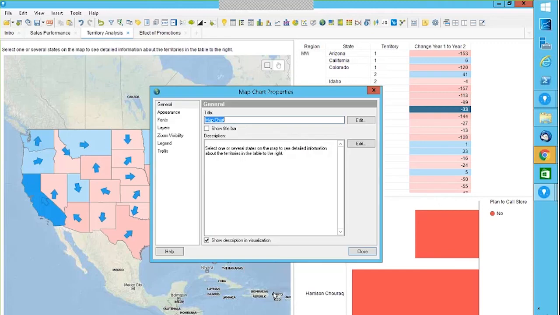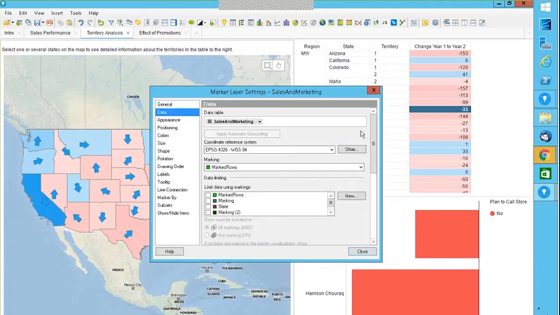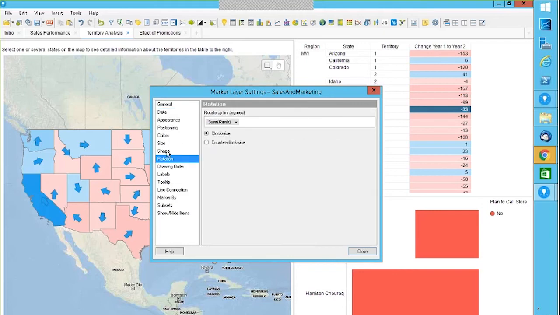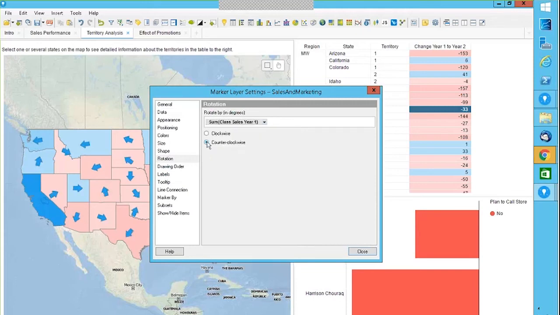So let me go to properties. Let me go to layers, and this is something for the marker layer. Let me pick a marker layer. In this rotation tab, I have used rank to rotate in degrees. You can rotate clockwise or anti-clockwise, or use other values to specify counterclockwise rotation. It would be a very good visual practice to see things rotated based on data, and the marker shape has been selected from here.